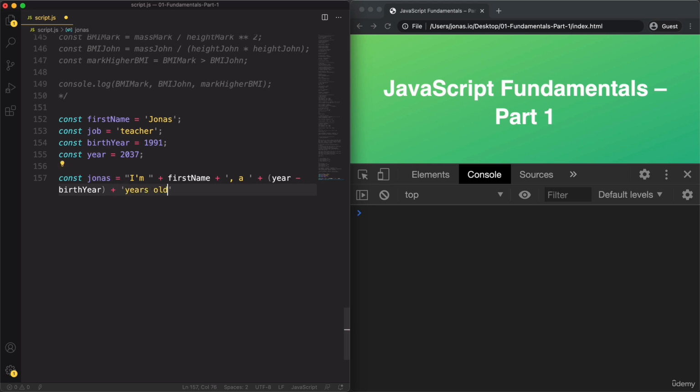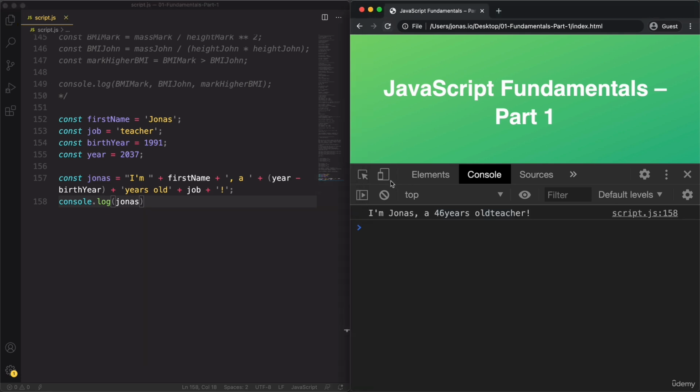Okay, years old. And then the job. And then we can finish with an exclamation mark or something like that. All right. And then let's also log this to the console so we can take a look at it. Okay. So I'm Jonas, a 46 years old teacher. And we're missing some spaces here. So that's around the years old.